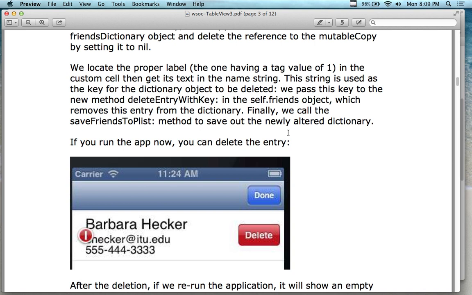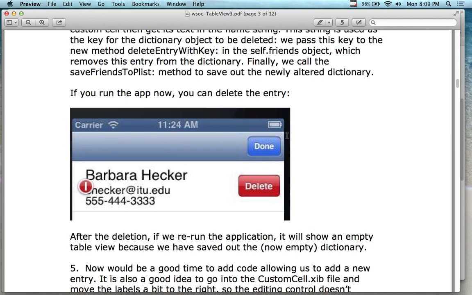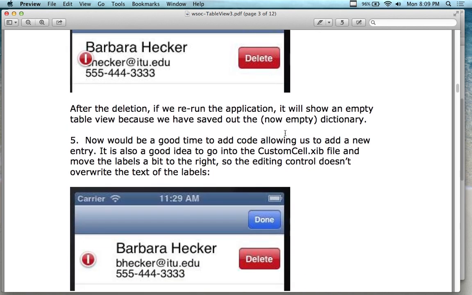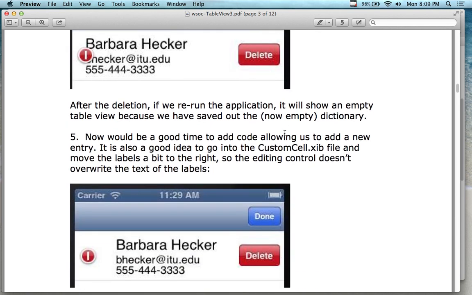If you're going to run this, don't delete anything yet, because we have no way of adding anything back in. If you run it now, you can delete an entry. After the deletion, if we rerun the application, it will show an empty table because we have saved out the now empty dictionary. So don't run it yet. Let's wait until we can add something, and then we can delete what we add, essentially. At this point, though, the delete key is working, because we've added the row, and it will delete it out of the plist file as well.